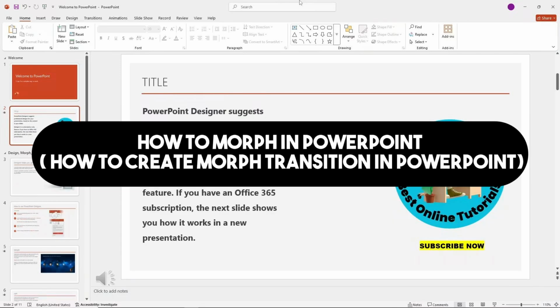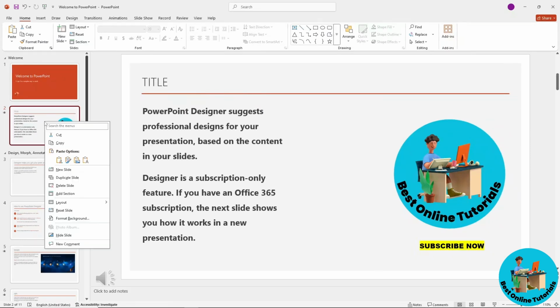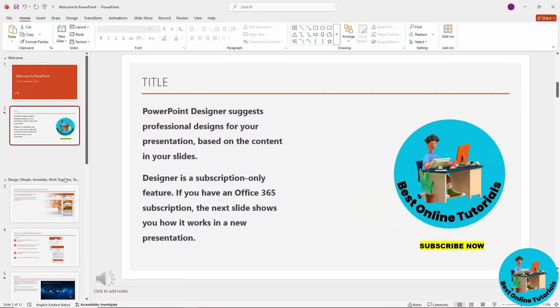This is how to morph in PowerPoint. So first thing is just simply go to your slide. Now I want to add an animation morph on this slide. So you could just simply right click on this one and go for duplicate slide.